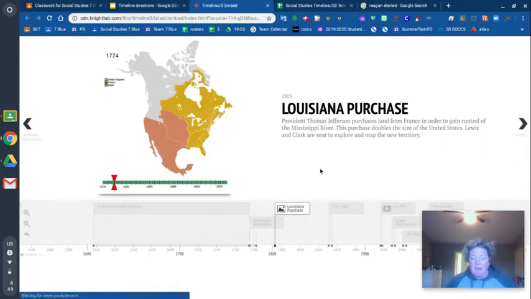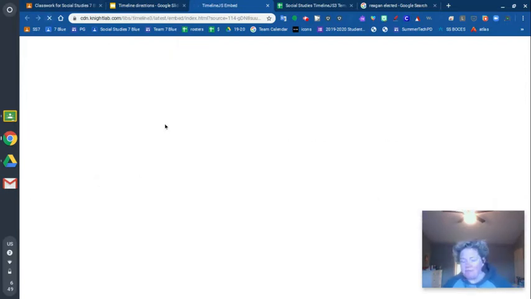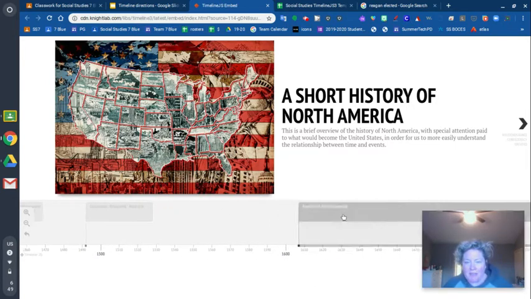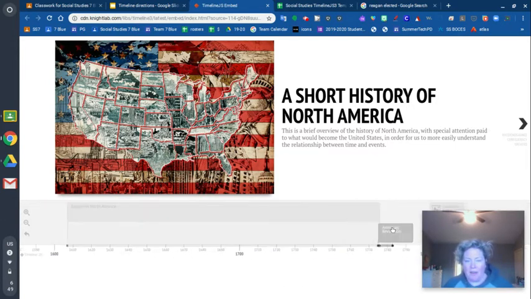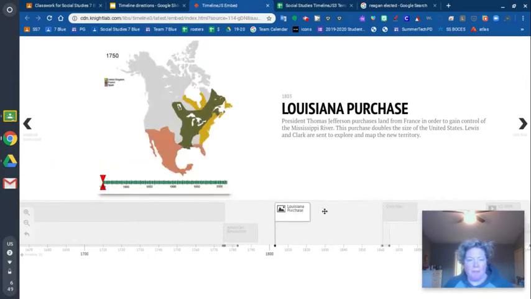This is an example of media that I found for the Louisiana Purchase. This is a GIF from Wikipedia, but you can see how land changed ownership over time to give us the Louisiana Purchase. And you can go back and forth on that. If you refresh it, you can watch that again. If you wanted to fast forward a little bit, we're at the Louisiana Purchase. There we go.